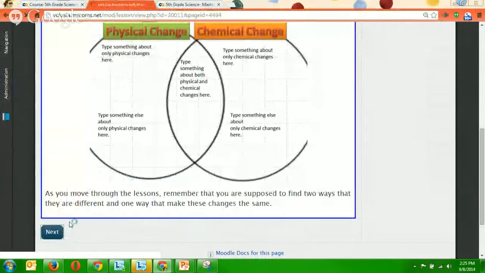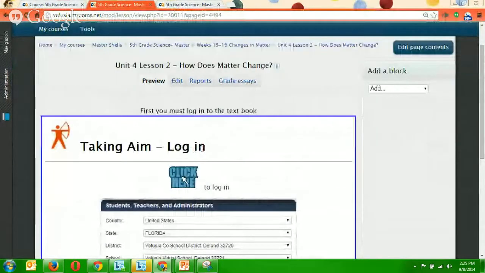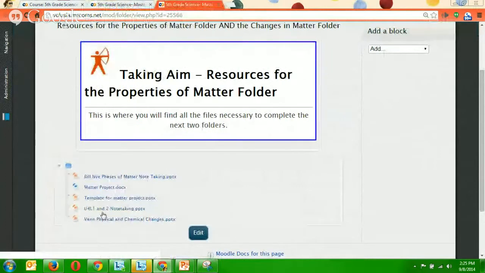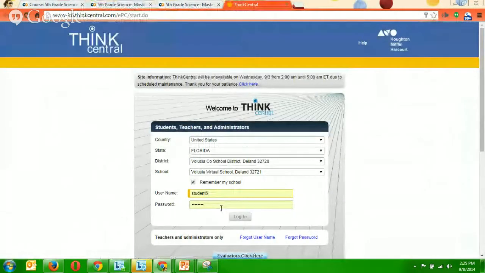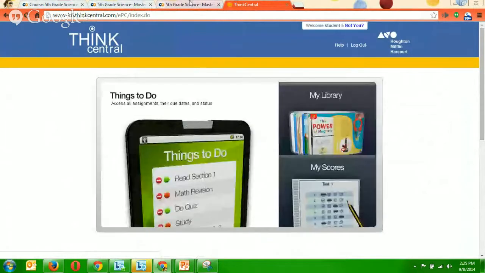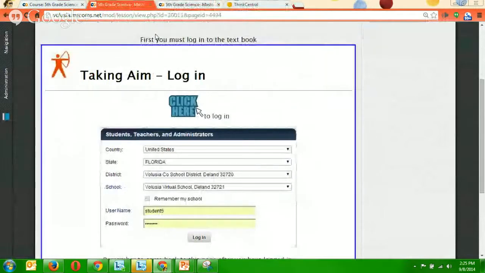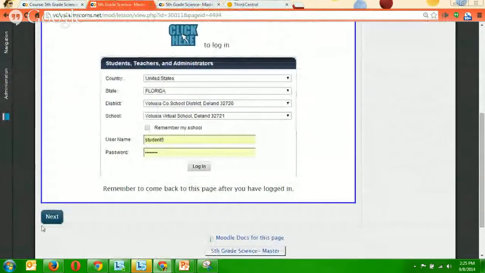Next. And you already downloaded notes for Unit 4 Lesson 2. They're attached with the Unit 4 Lesson 1 notes. If you need them again, they're right here. Unit 4 Lesson 1 and 2. You need to log in to the science textbook. If you saved it, it makes it a lot easier. Remember, sometimes you gotta press spacebar and then backspace to make the login button work. Once you're logged in, go back to the textbook, click Next.